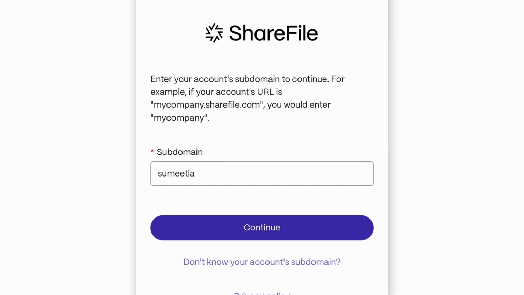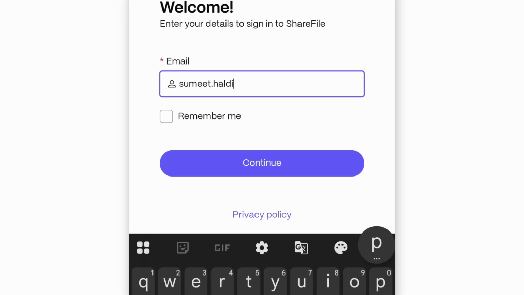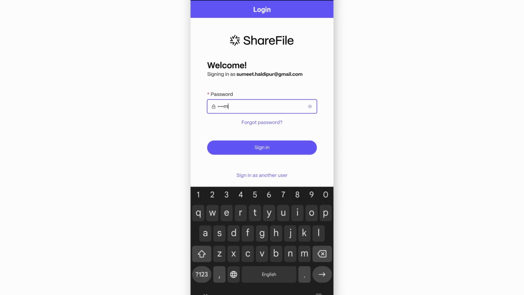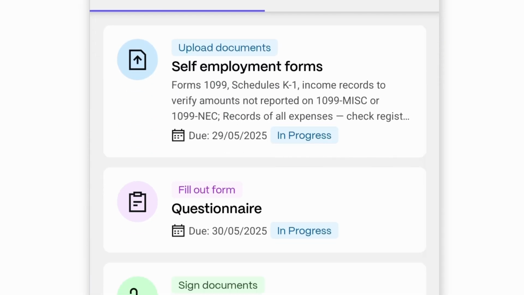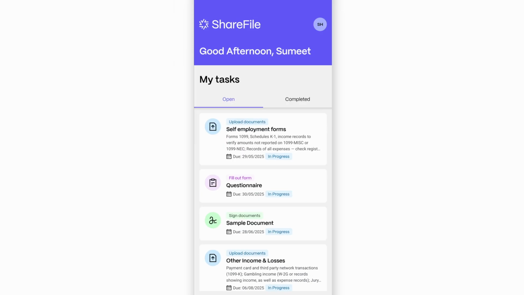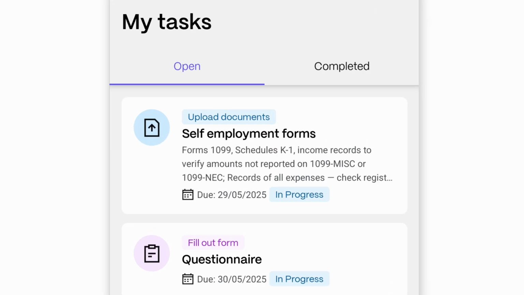When clients securely log in, they are immediately shown what matters: a clean dashboard with all pending actions. No clutter, no confusion, just a guided, intuitive experience. Let's look at how a client would upload a requested document. Document requests are marked with a blue icon.